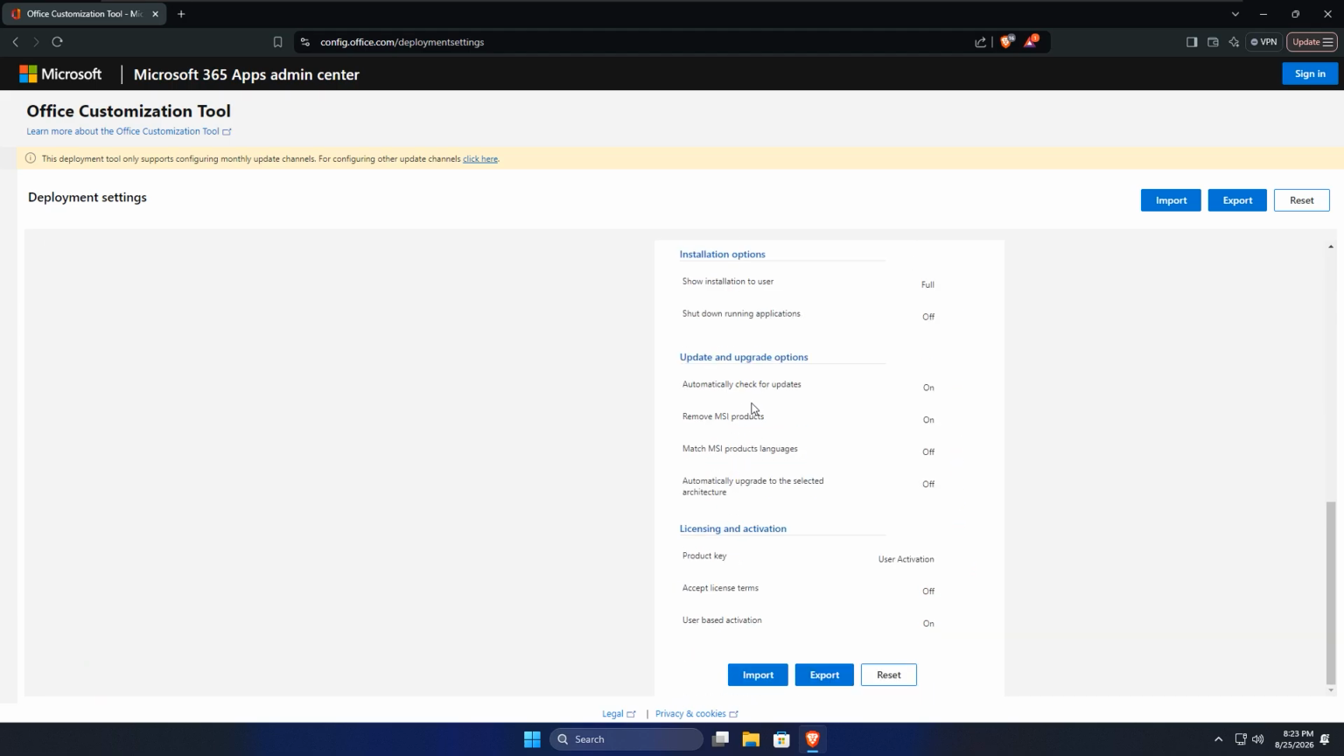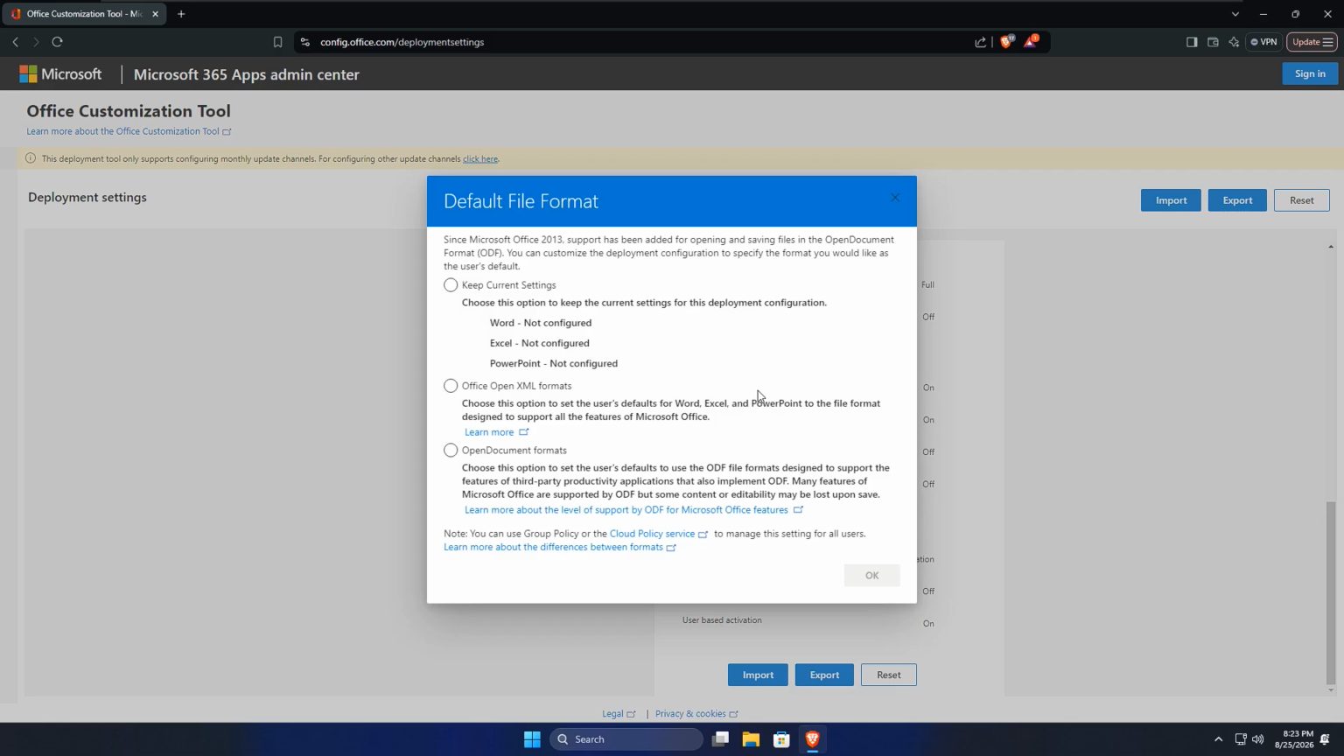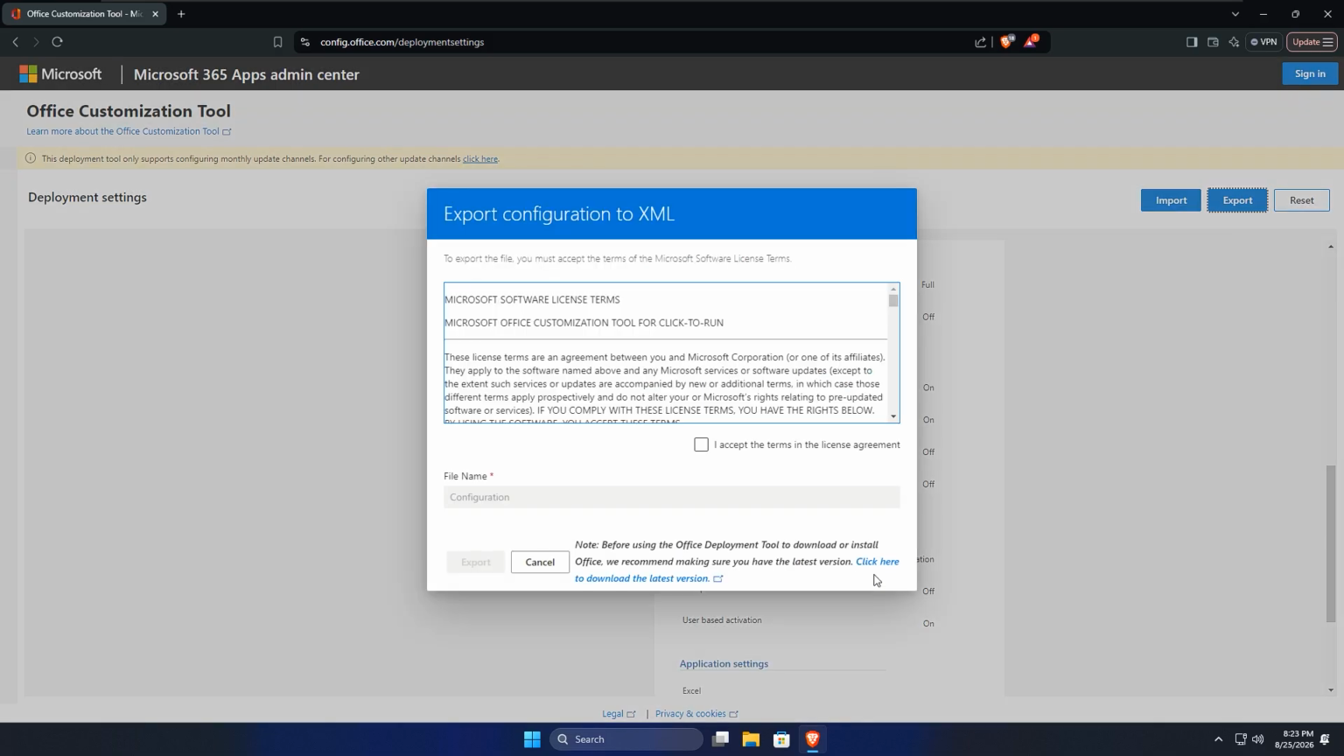Once you're done, go to the right-hand side of the page and click Export to download your XML configuration file. When exporting the XML file, select Office Open XML Formats as the default file type and click OK. Accept the terms in the license agreement. Make sure the file name is set to Configuration and click Export.